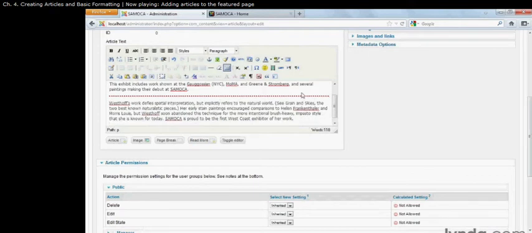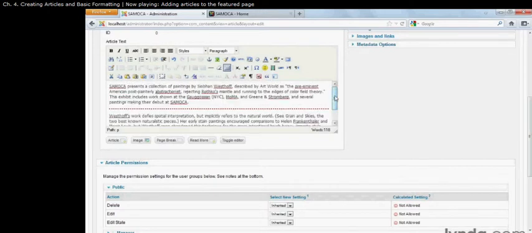Now I've been clicking between the first and second paragraph for all of these articles, which really has more to do with consistency, and it seems like an obvious place to put in a Read More. You can put in a Read More anywhere within your article, including if you wanted to put it here after Samoka presents a collection of paintings. You could click right there and put the Read More in place, and Joomla would be just fine with that.